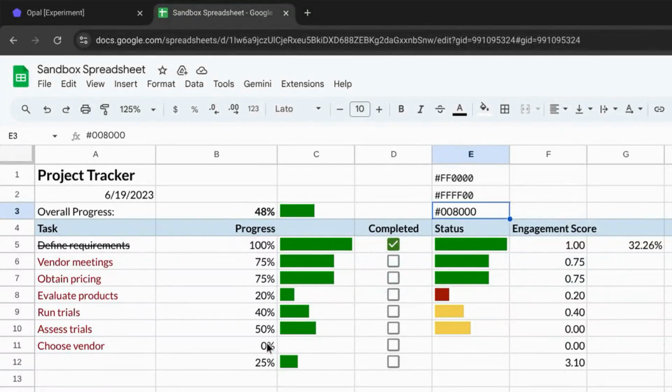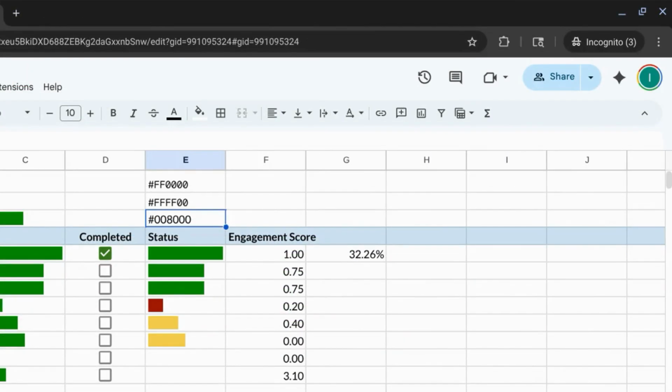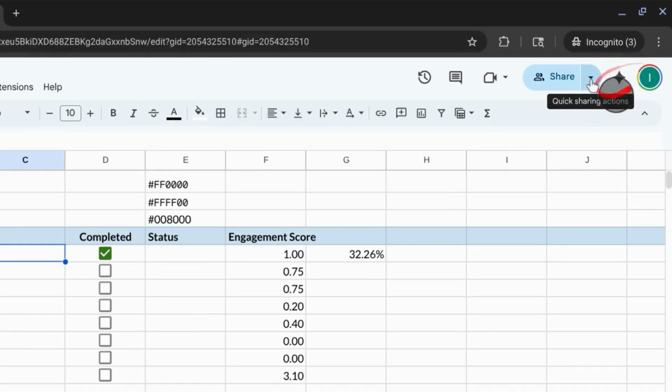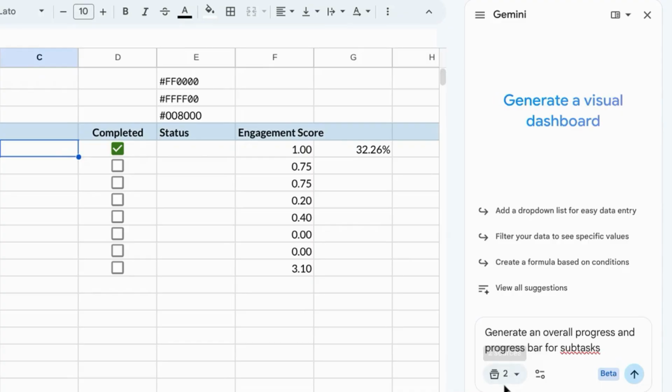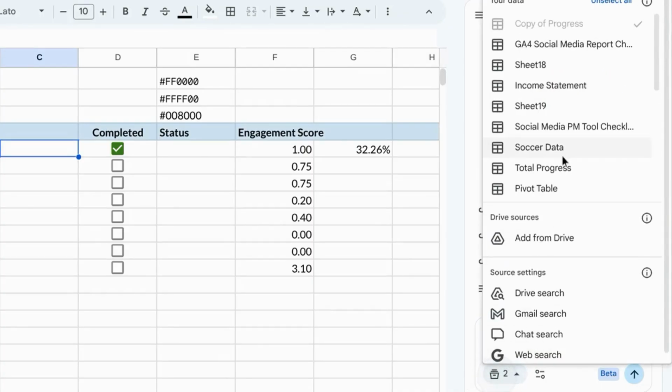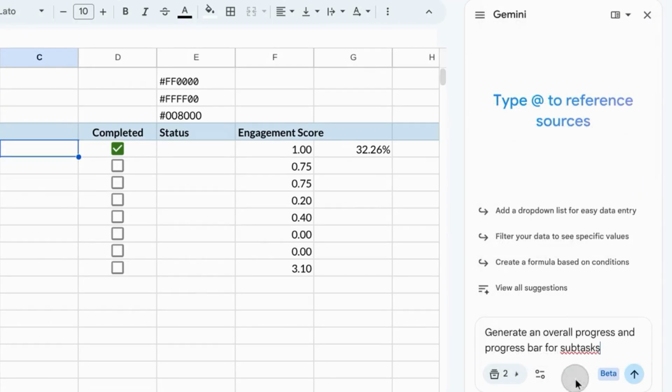To create progress bars like this in Google Sheets without writing a single formula, go to the top right corner, click on the Gemini icon, and paste in this prompt. Select the file icon drop down and make sure you have your data sources selected. You can unselect the rest of the data sources and submit your prompt.